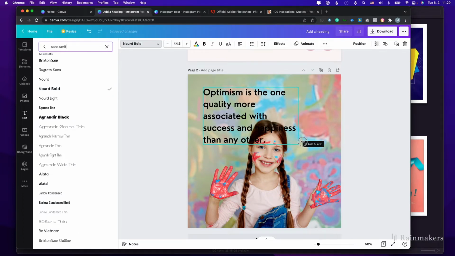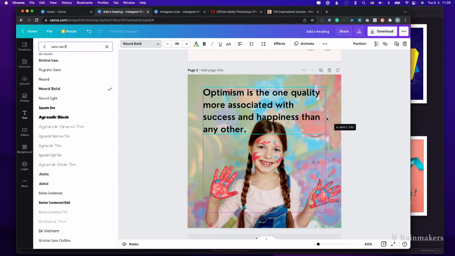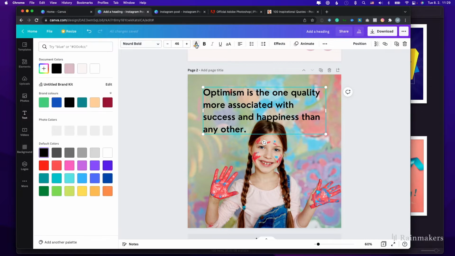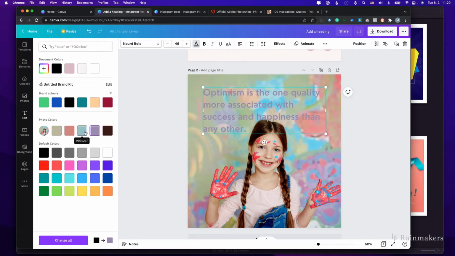You can resize the text, you can change the text frame, and you can even change the text colors. If you click on the top and go to the colors, there are some default colors. There are also photo colors, which is a really cool thing to have because you can match the text to the colors that are already in the photo, so it doesn't clash as much and it looks really good when you pick the right combination.